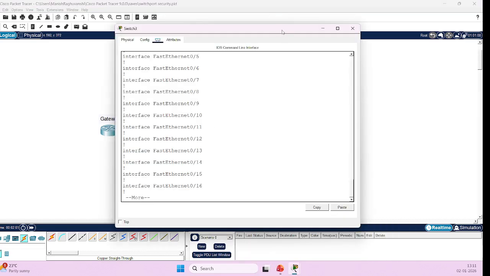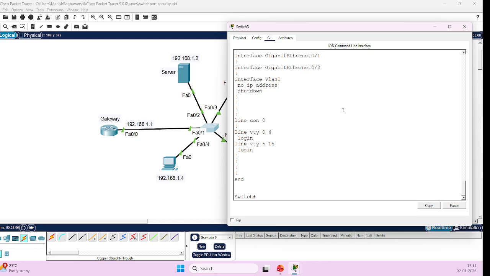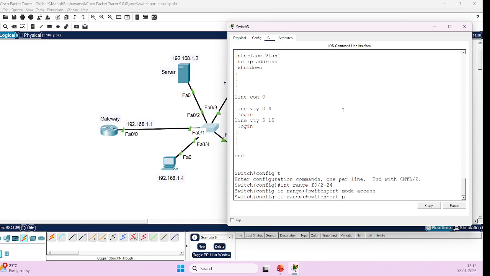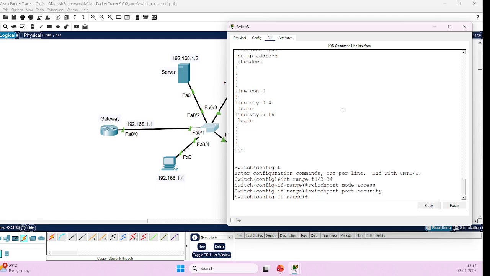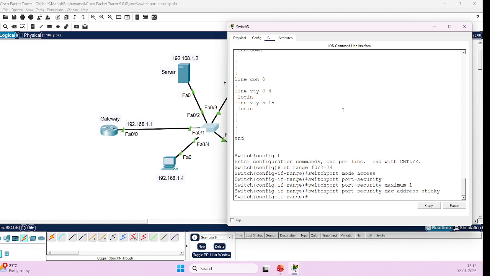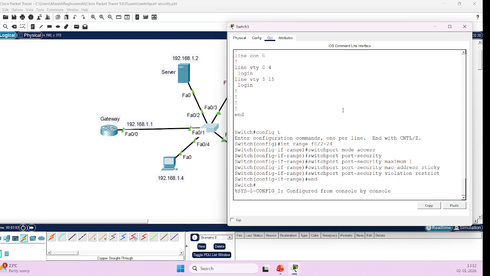Open the command line for the switch. config t, interface range F0/2 - 24, switchport mode access, switchport port-security, switchport port-security maximum 1, switchport port-security mac-address sticky, switchport port-security violation restrict, and wr.